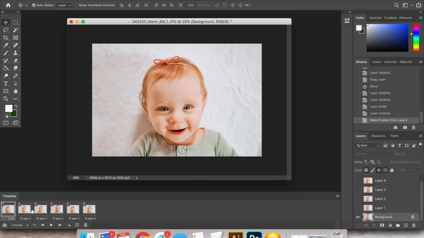So I click on number 1, hold down shift. I'm on a MacBook. I don't remember what the PC controls would be. I think it's also shift. But I would hold down shift, click all the way to number 6, and it's going to select every single layer. I'm going to click right here where it says 0.5 seconds. I'm going to click that little arrow, and it's going to bring up this little box that's going to show you all these different seconds you can do.